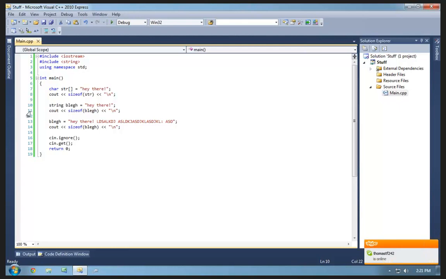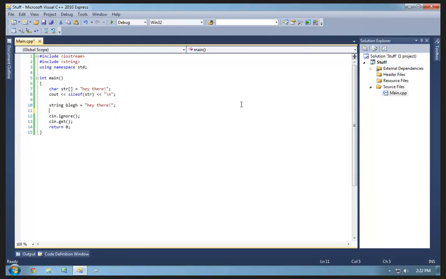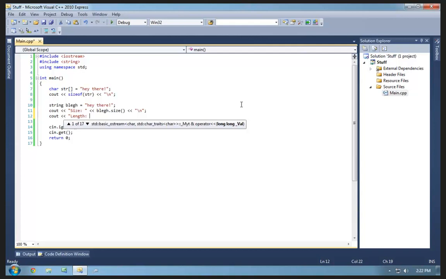So the sizeof operator is just going to return the amount of data that it requires for a string to be on the stack. It does not return the amount of dynamic memory that's been allocated to hold the data that we're storing within the string. Now, to get that data, we have two options. We have the size method, and we have the length method.